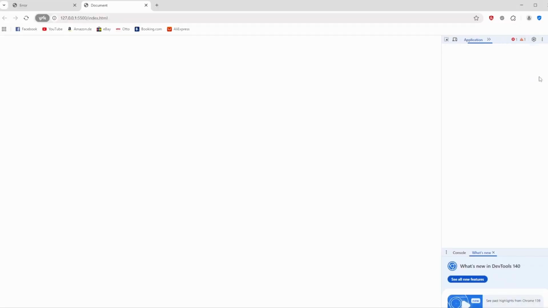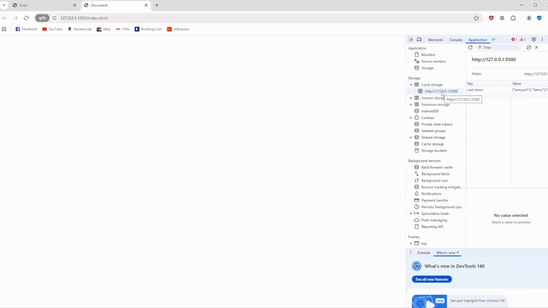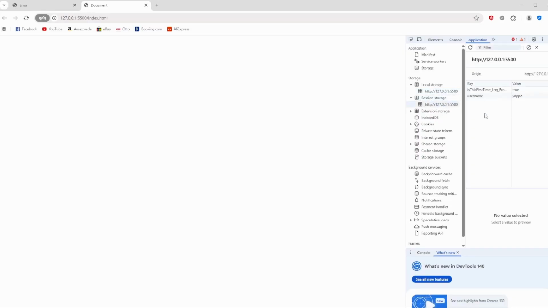We can go to the application tab. Right here, you can see that we have the local storage, for example, but we also have the session storage right here. If you open the session storage, you can see that we have the username of Yapo.